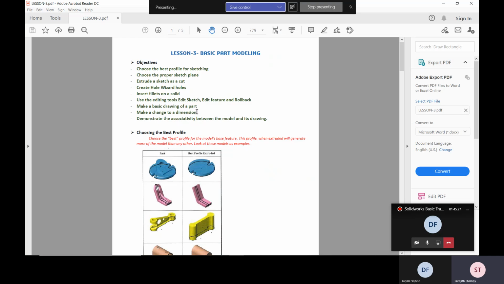Then we will learn how to take it to the drawing view and how to create a drawing, how to automatically dimension it, and a little bit of detailing. That is all this module is about. Let's start.